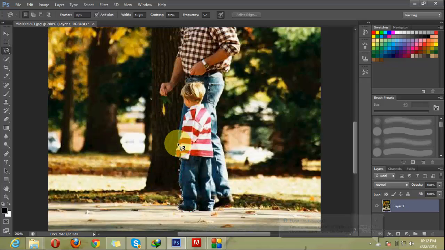And here I choose the magnetic lasso tool. That is quite an interesting tool. And here we go.